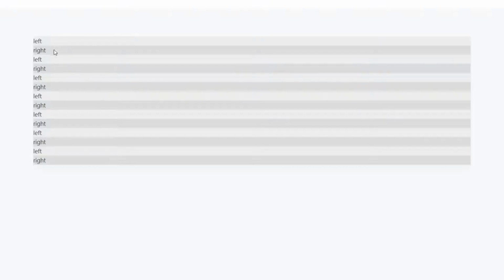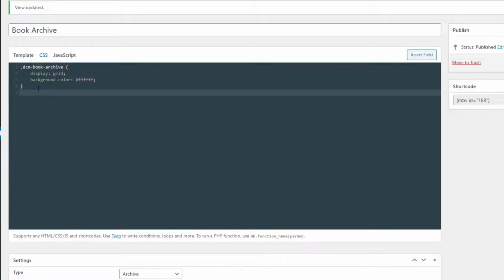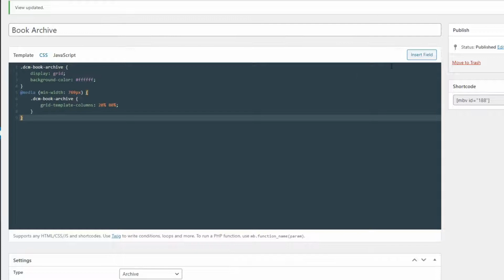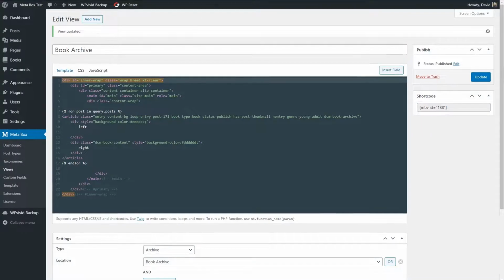So we have our columns now, and we need to do the same trick. Add in the media query, and update that. Now let's go refresh. Okay, so now we have our two columns. So we're making progress. Okay, so let's start adding the content.